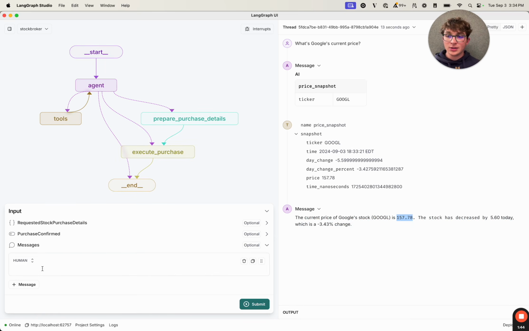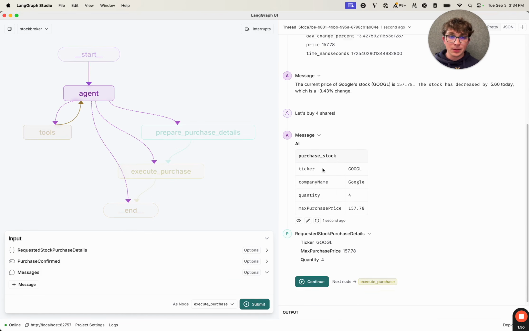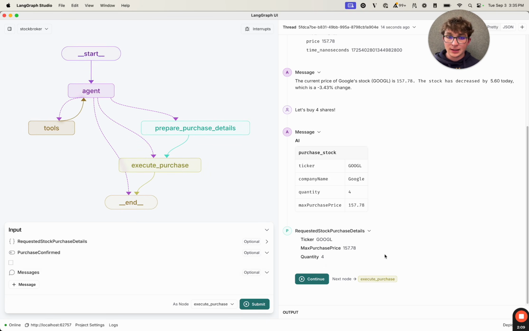We can add a new message saying, let's buy 4 shares. When we submit that, it called the purchase stock tool. That then got routed to the prepare purchase details node where it prepared all the purchase details. And before it could execute the execute purchase node, the graph was interrupted. And this is because purchase confirmed is not set to true.